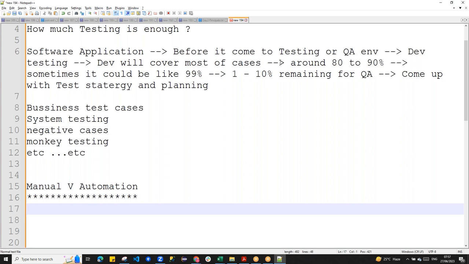Okay, how much testing is enough? As I said, 90% or 99% will be covered by your developers themselves, because they are developing. We are all developing for some business use cases, right? So they will also test it. So 1% to 10%, that is what you need to cover. That means it's a very, very important testing for both the business use cases as well as the corner cases, as well as system testing, right? System testing means you're testing an application to ensure that it is not broken because of any technical glitches or any non-functional glitches.